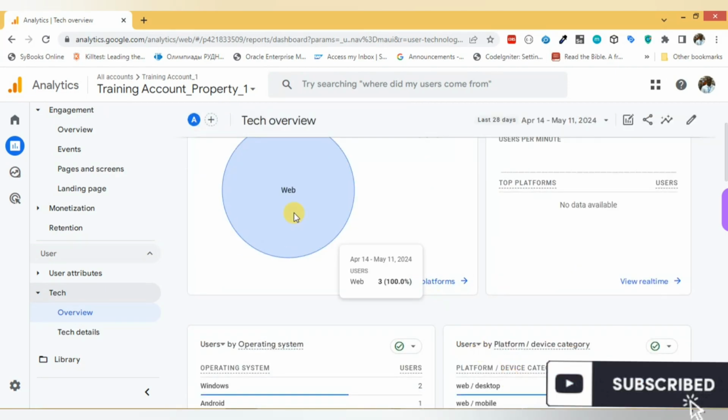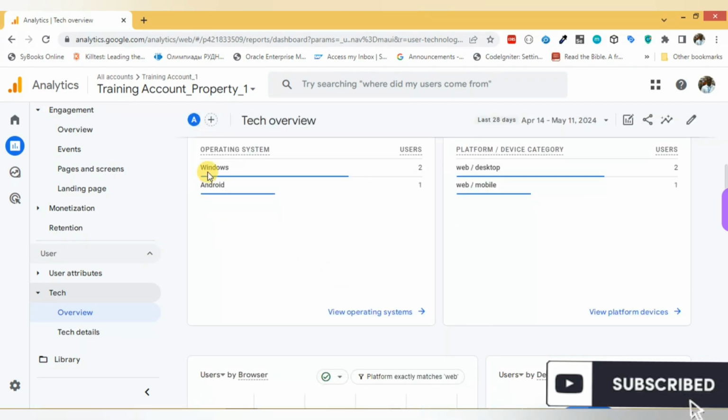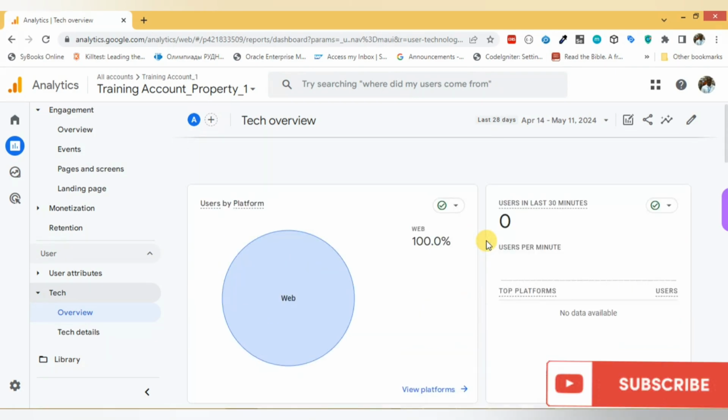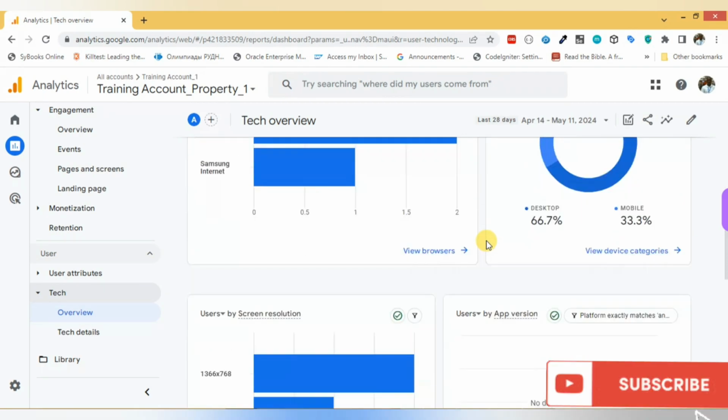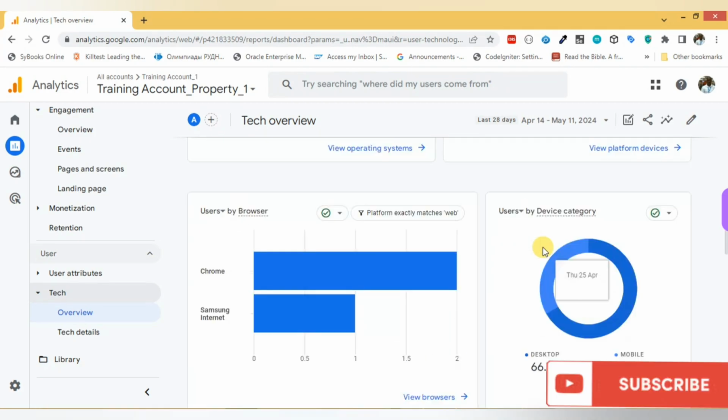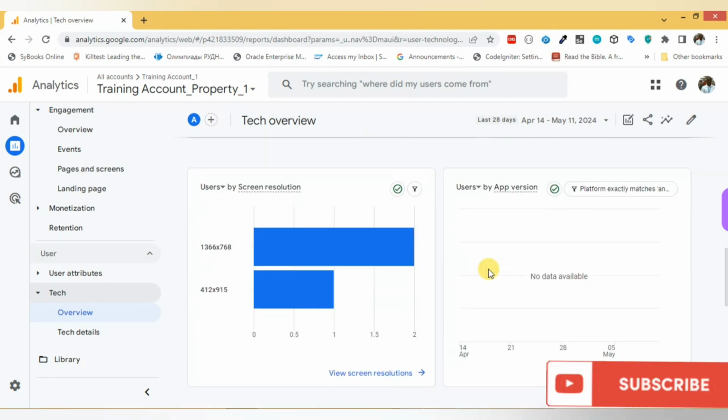Just like as you can see here, web, right? Now you can see the operating system, Android, Windows, right? Desktop, mobile. These are the devices used to access my website. And I'm having those information available here. You can see them, Samsung, Chrome, Samsung Internet, desktop, mobile. You can see the graphic or the chart representation.